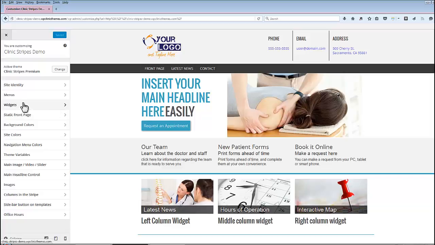Now, all you really need to do is play with this, start making some selections, and you'll be able to figure out how it works. But some tips I want to give you on this. I typically skip site identity, menus, widgets, and static front page. All of those areas can be accessed from the dashboard, and I think the interfaces there dealing with those things are a lot easier to deal with.